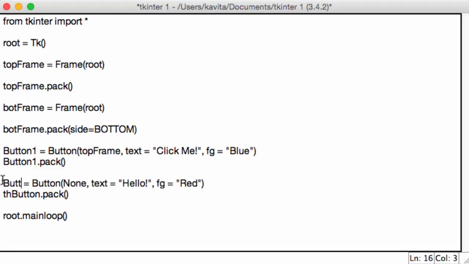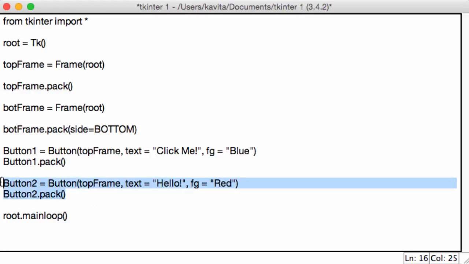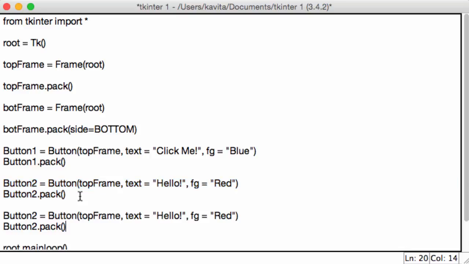So button 2 and button 2. Okay, and again, this is going to be in the top frame. Now, I'm just going to go ahead and copy this. Command C, Command V, or Control C, Control V. So button 3, go ahead. If you're on a Windows, this should matter for you. Change it to maybe purple and make the top frame to bot frame.